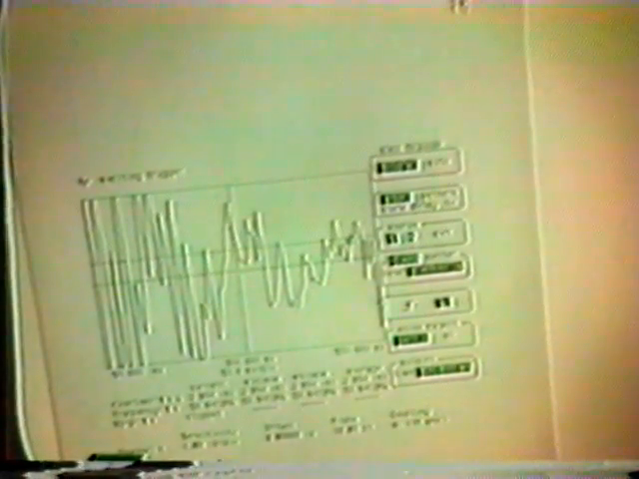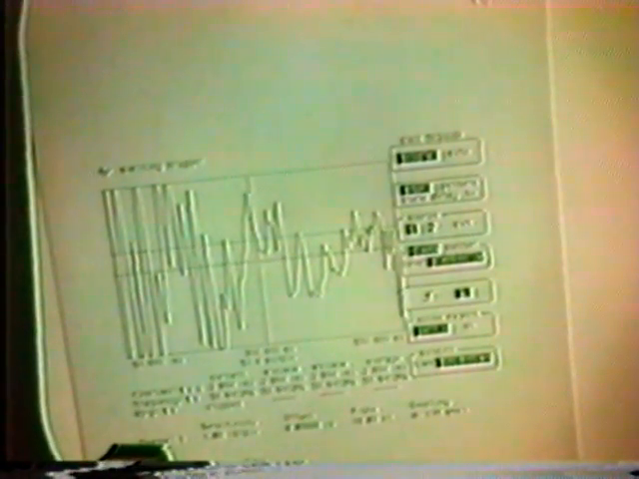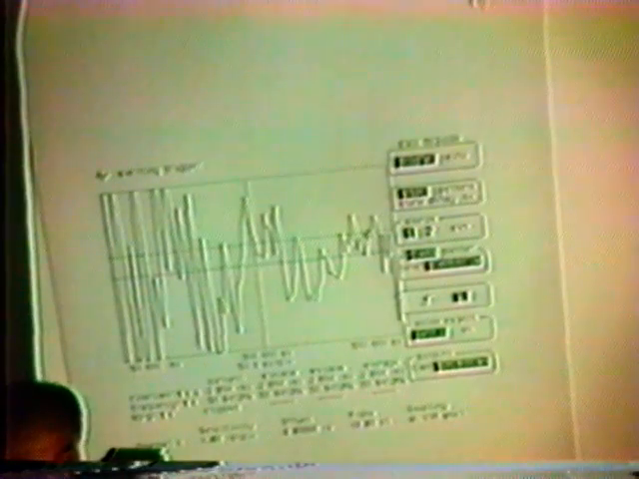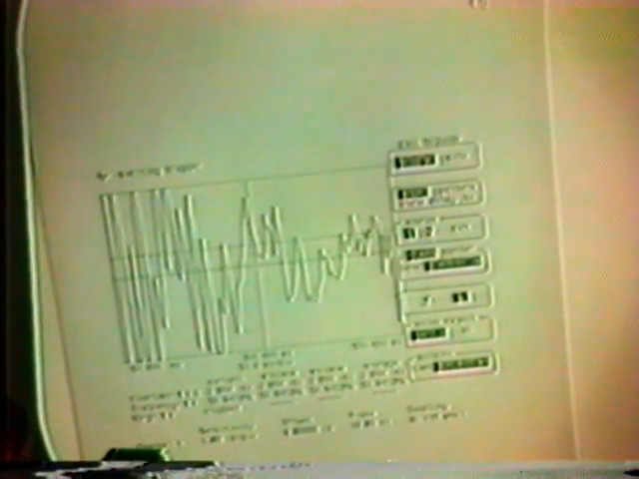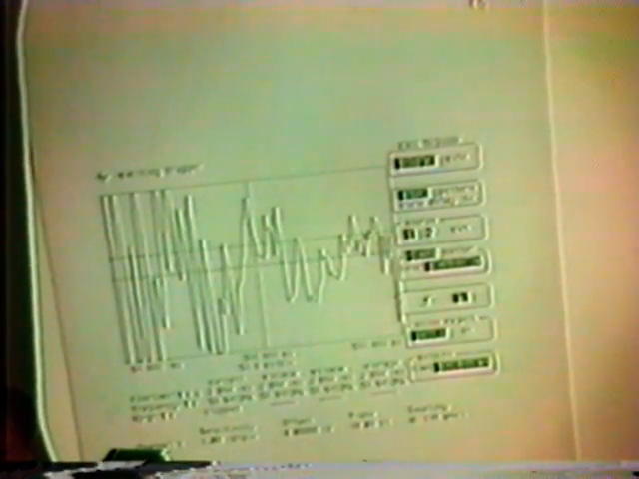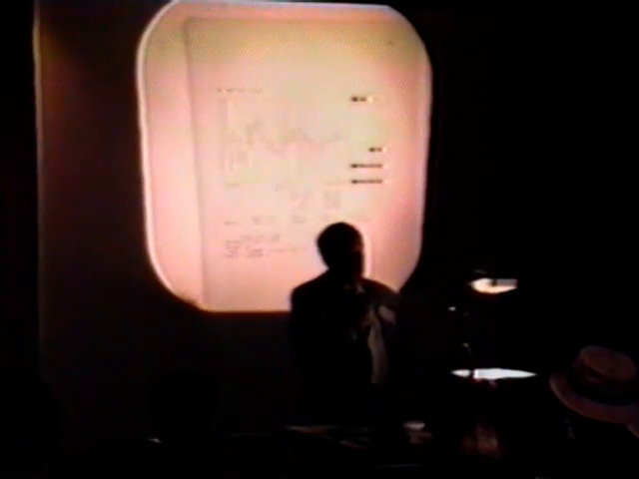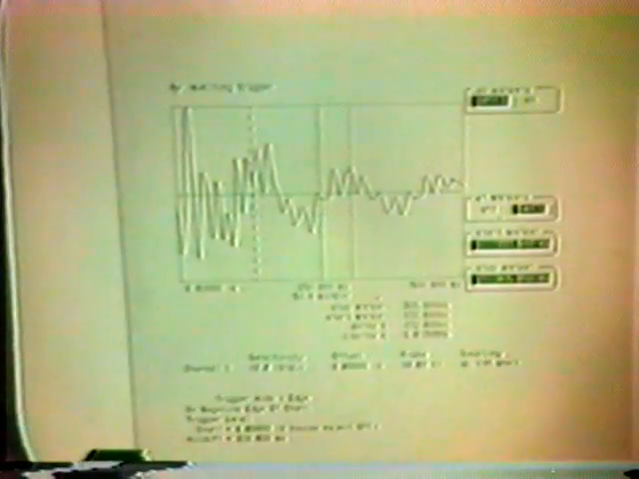Now let's see another setup using a different spark. Now we can see the spark frequency dominating over the ringing frequency. The ringing frequency is very limited there. Now let's see another one. This is important because you can see the ringing frequency there.